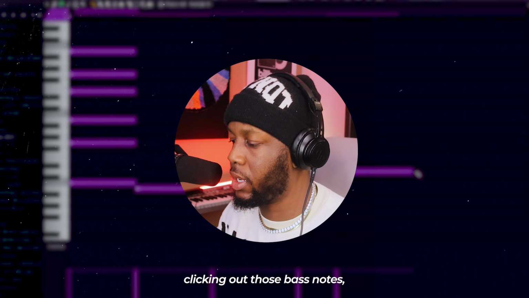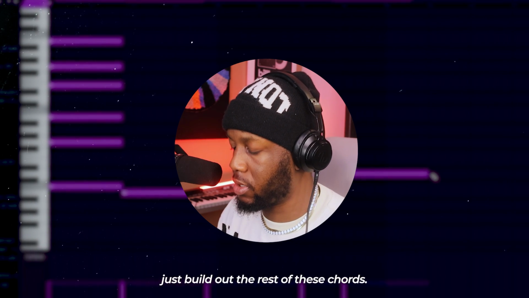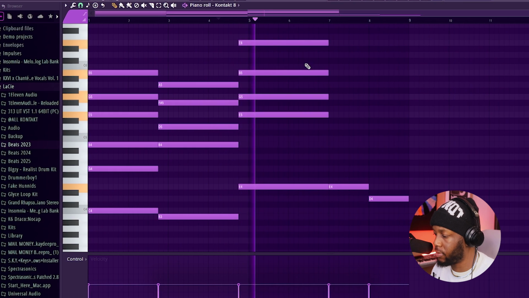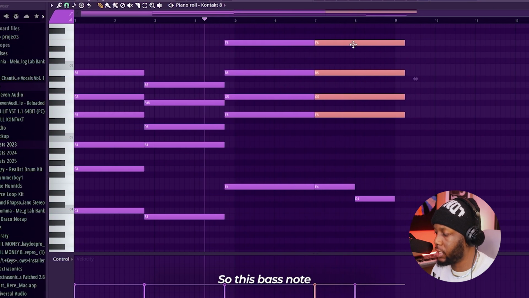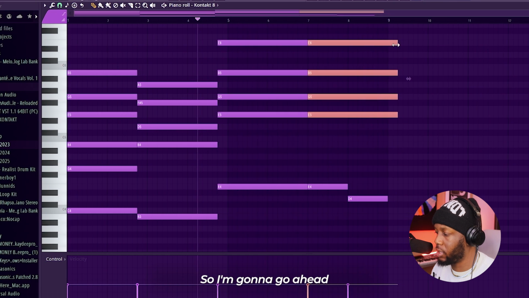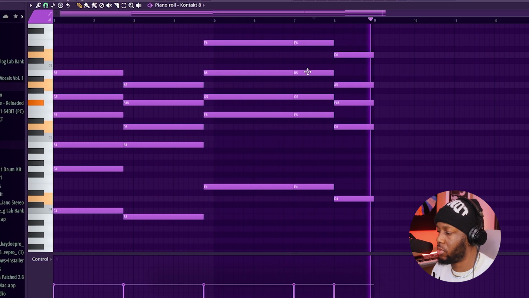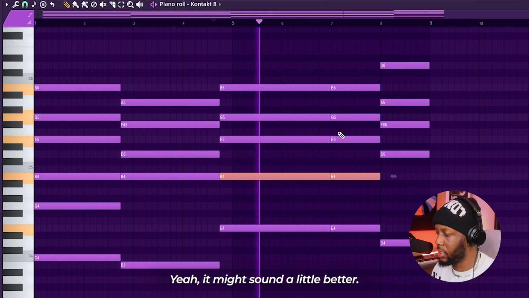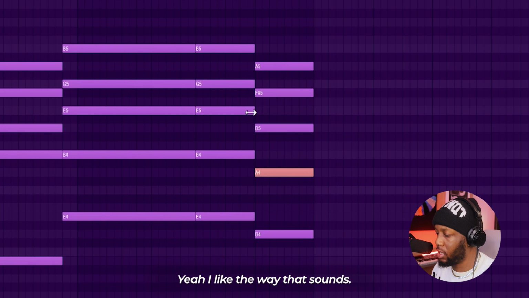So just from me clicking out those bass notes, I kind of got an idea how the progression is going to sound. So now I'm going to just build out the rest of these chords. This bass note kind of stays the same here, so I'm going to go ahead and just copy and paste that note again. I think this high octave E might be throwing me off a little bit. Let's see. Yeah, it might sound a little better. And then maybe one. Yeah, I like the way that sounds.